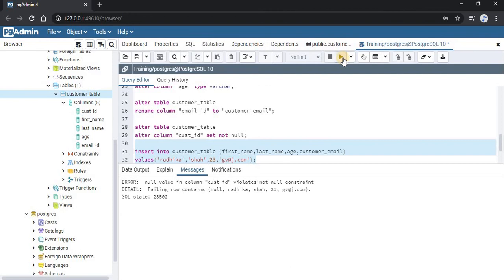So select this command and run it. As you can see, we have received an error showing that the failing row contains null. Our first column can't contain a null value, which violates the not null constraint. This is the constraint we applied earlier. Now if I want to remove this constraint, how do I remove it?